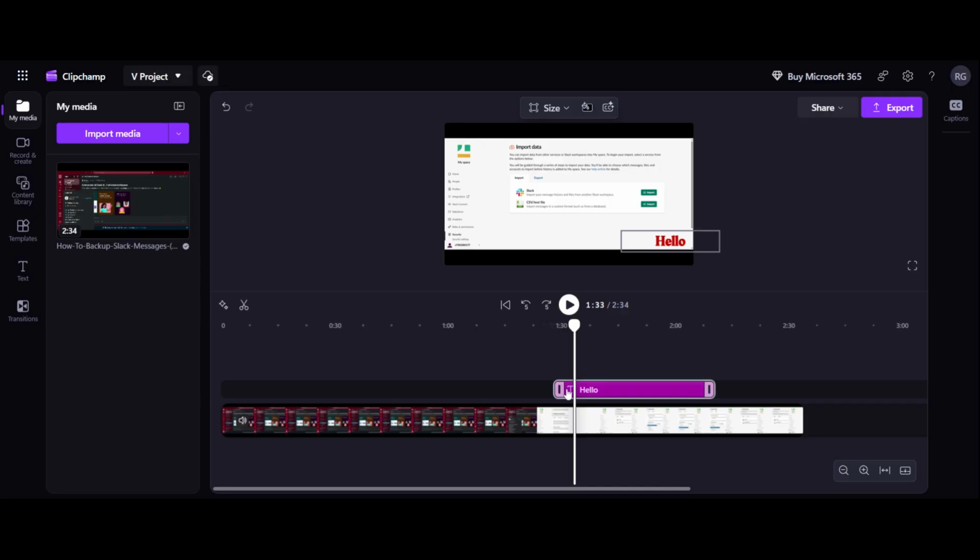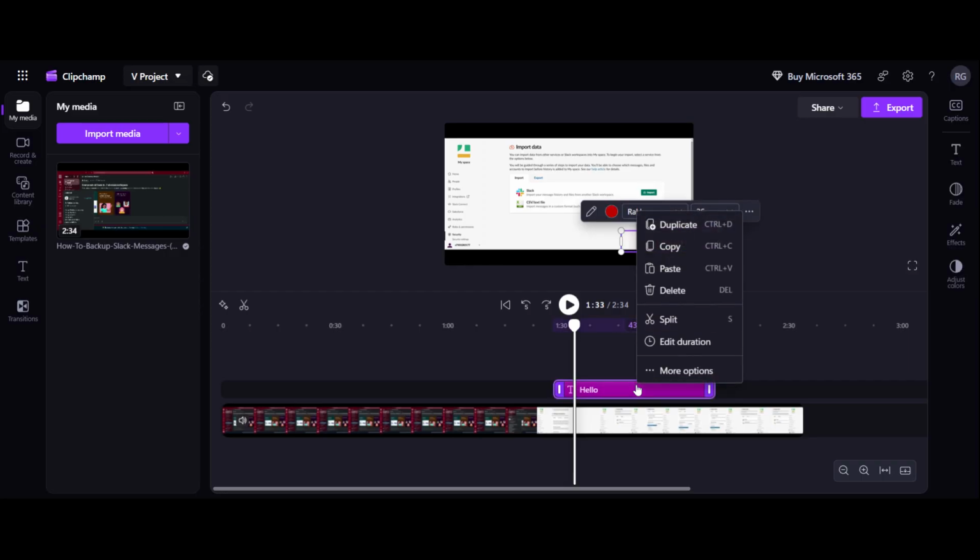Make sure your playhead is positioned near the text so you can clearly identify which layer controls the words showing in the preview window. Once you've found the text you want to delete, right-click directly on that text layer on the timeline. This is an important step because right-clicking ensures you're selecting the correct element and not accidentally modifying your video clip underneath. When you right-click, a small menu will appear with several options related to that text element. From the menu that appears, click on Delete.